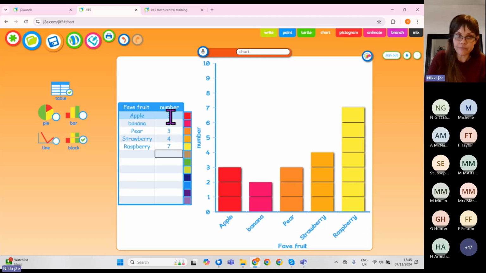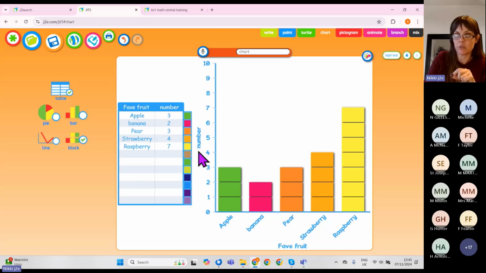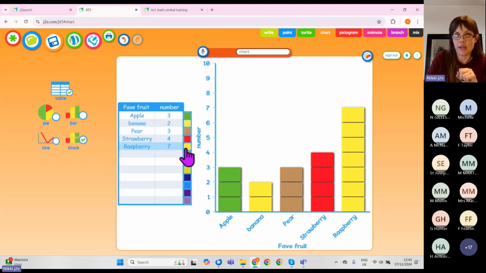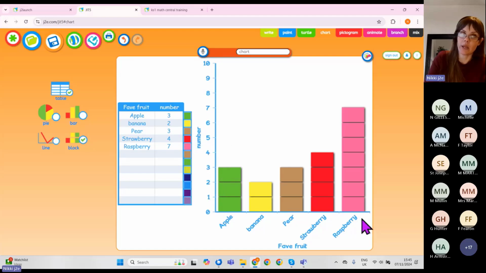And there we go. Now the other thing I can do is change the column or the segment colours. So I might want a green apple, for example. I might want a yellow banana. I might have a brown pear. I might have a red strawberry and then pink raspberries. So there we go. Okay.